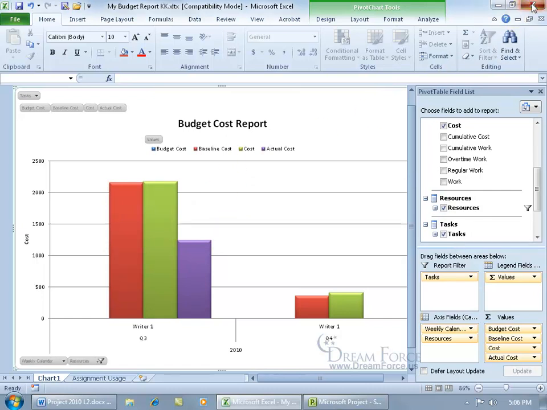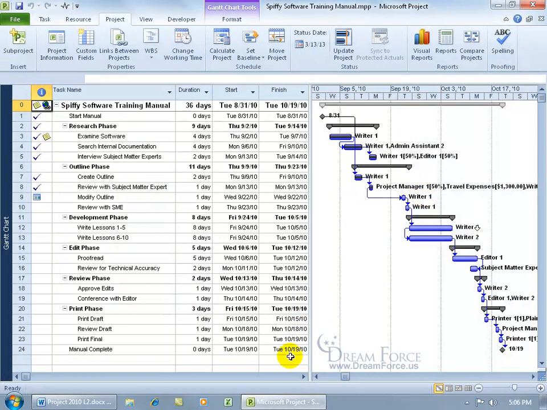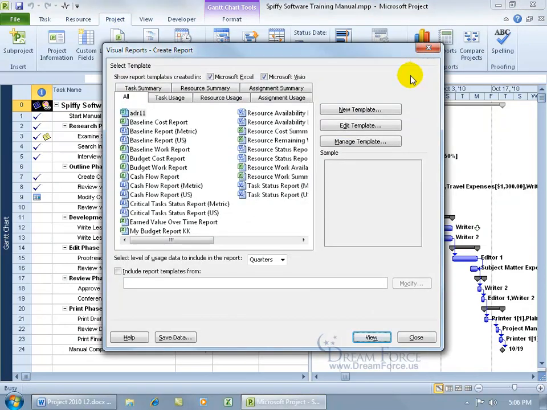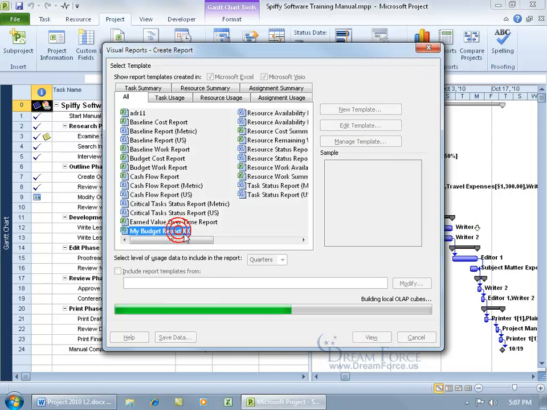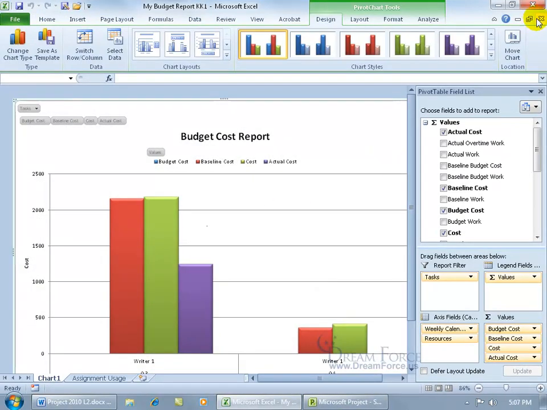So when I go ahead and close out of here, and I go back to Project, and I come back up here and go to the Reports group, again on the Project tab, click on Visual Reports. Where is it? There we go. My Budget Report KK. Double click on that. There we go. Close out of it, not save it.